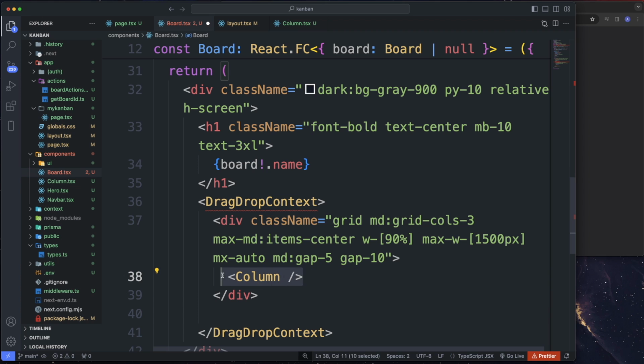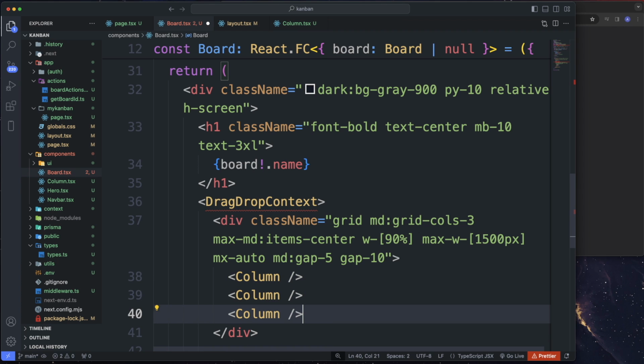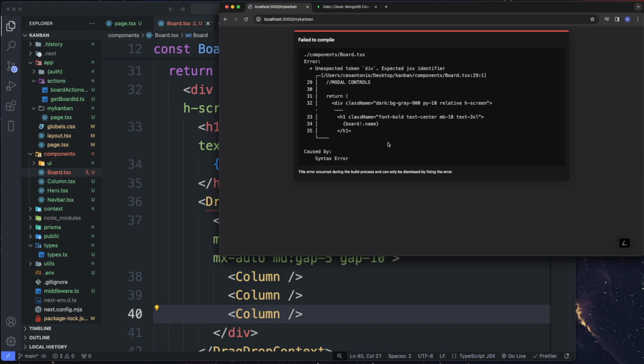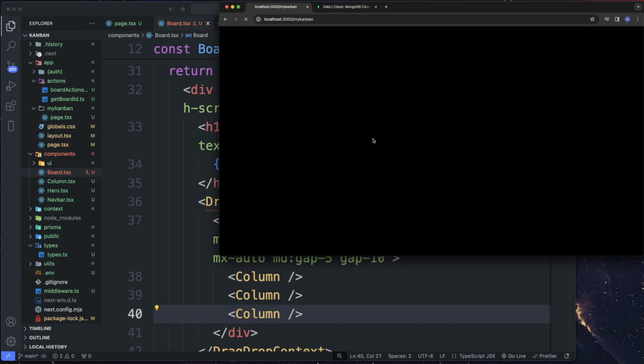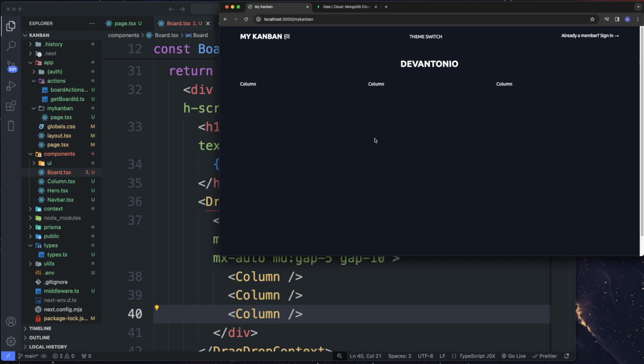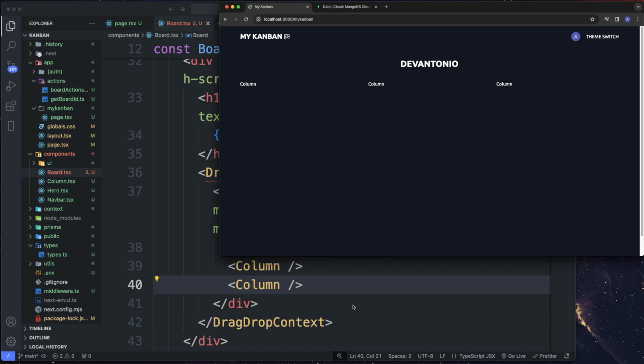All right, so let's copy this 3 times. It's going to take some props, but we didn't send them over yet. Let's just take a quick look at this. All right, so we got our 3 columns there. Perfect. And so each one's going to have a droppable ID. So one's going to be to do, one's going to be in progress, and then one's going to be completed.